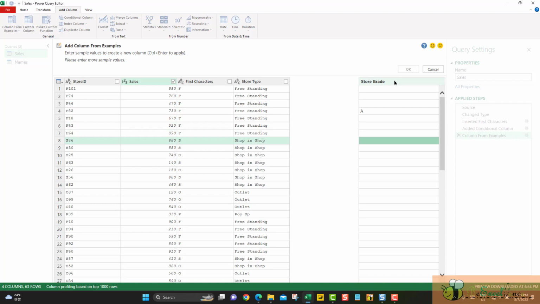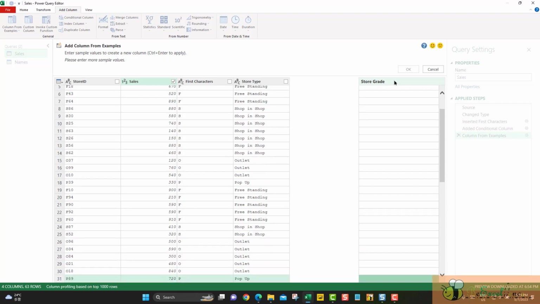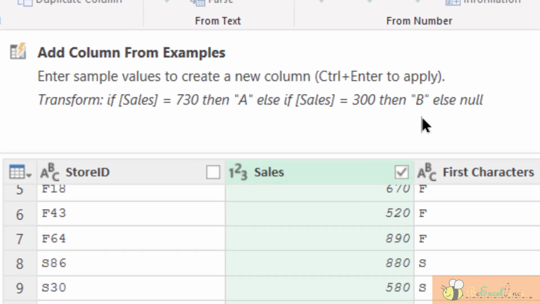So let me get the lower boundary. The lower boundary is 300. Let me see if we have 300. Oh, we have 300 here. So for 300 or above, that will be grade B. Again, pay attention to the formula here. Wow, this is something close, but not really what we want. The formula says if the sales is equal to 730, then A. Else, if it is equal to 300, then B. Else, nothing. No, this is not what I want.